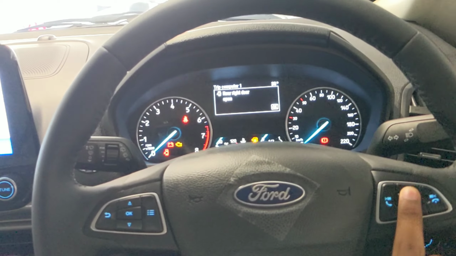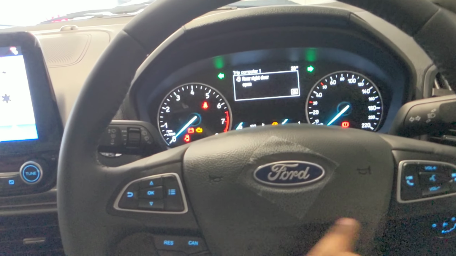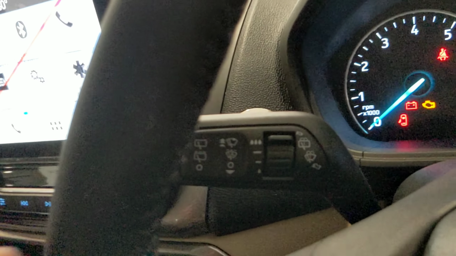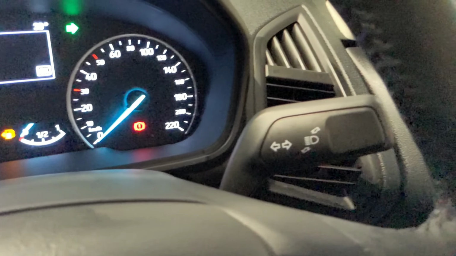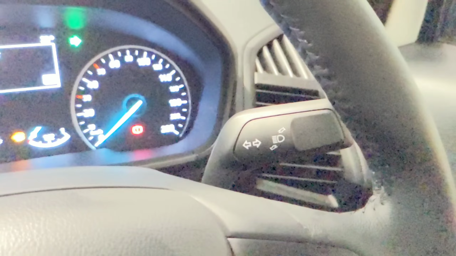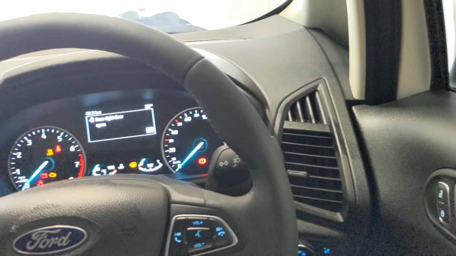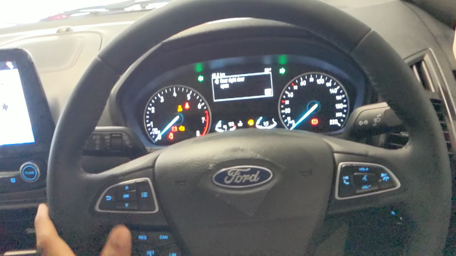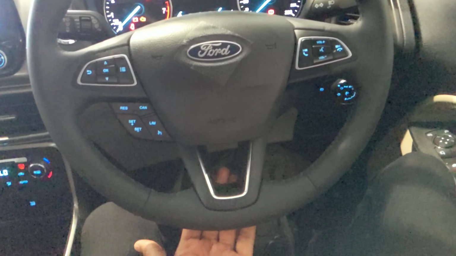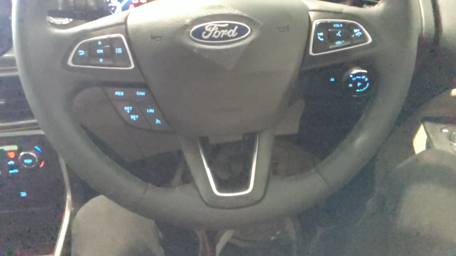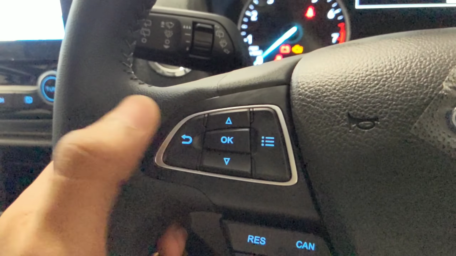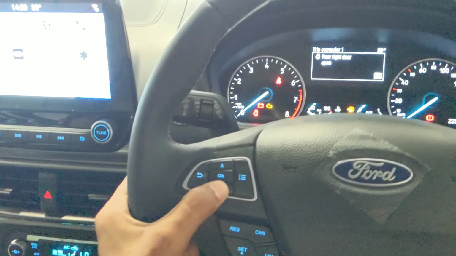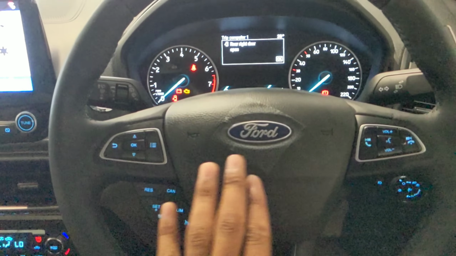And these are the volume controls and play next audio controls. And these are the wiper controls. It gets automatic wipers, and these are the headlight controls. It doesn't get any flat bottom steering. It gets this chrome finishing over here, and these are the MID controls, as I said, which are illuminated.